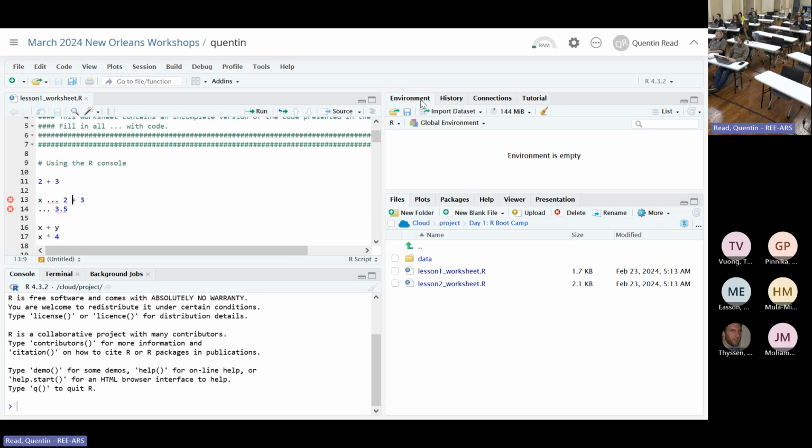And once we start to create variables and define variables, which are data objects, it will show you which ones we've made. Down here is the console, and that is where you will enter individual commands, and R will run them one at a time.